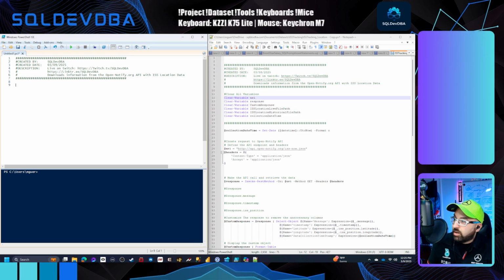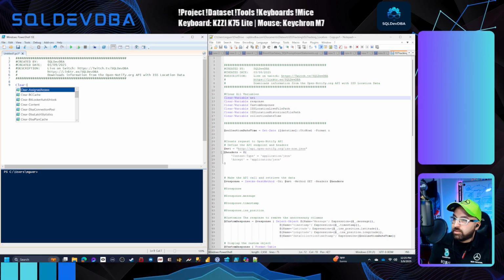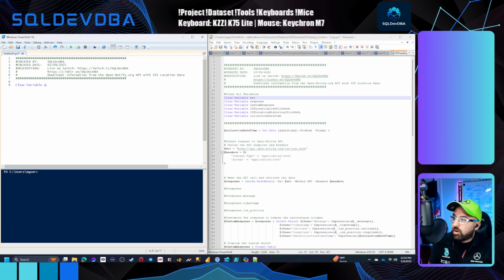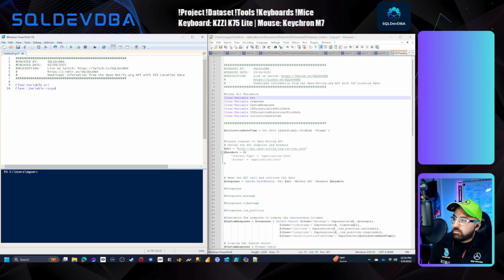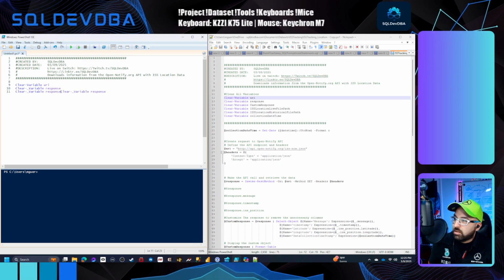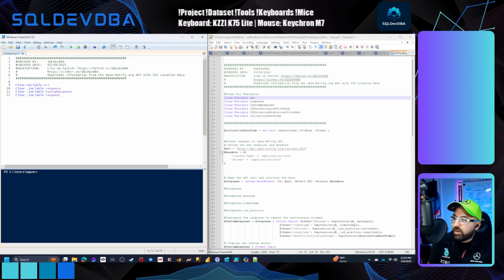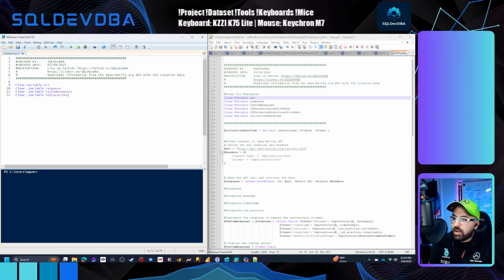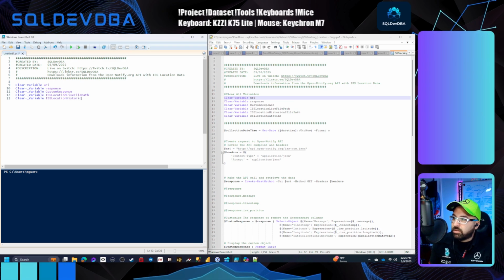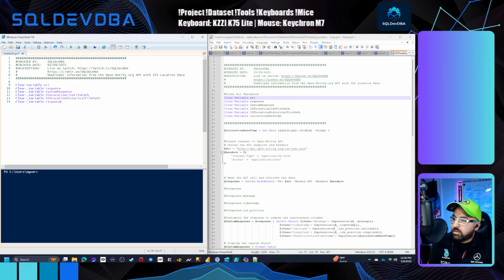So we're going to go ahead and write this out. Clear-Variable URI. We're going to clear variable response. And then I'm just going to copy and paste. Clear-Variable custom response. Do one more time. And clear-variable ISS location live file path. This time it's ISS location historical file path and collection date time.